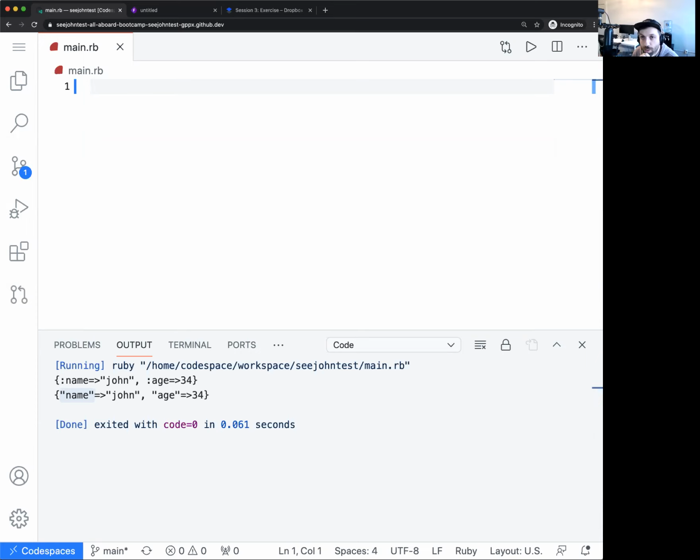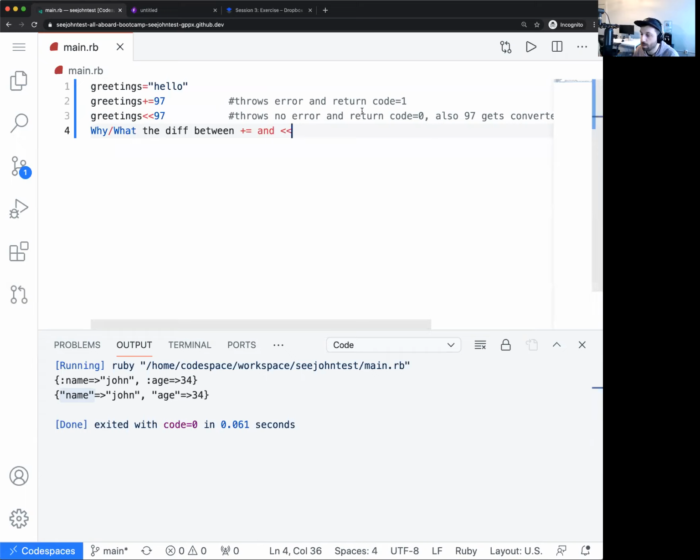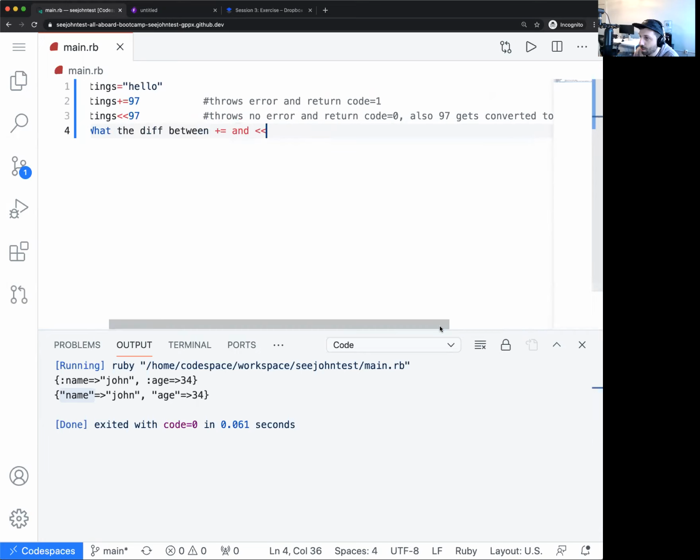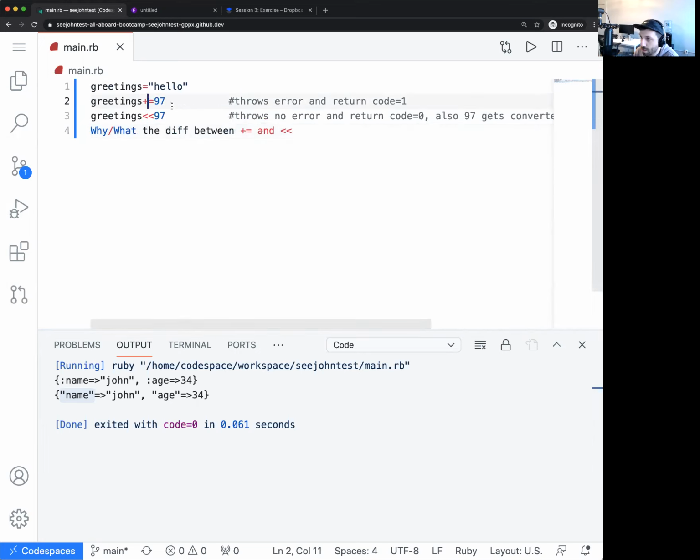The next person wrote this. Okay, so the question here is why are these different? One is plus equals 97, which is the equivalent of writing this. And one is using this operator, which I taught you yesterday.